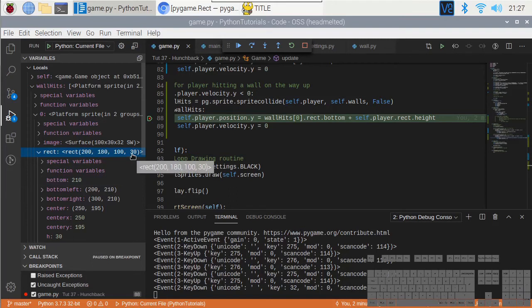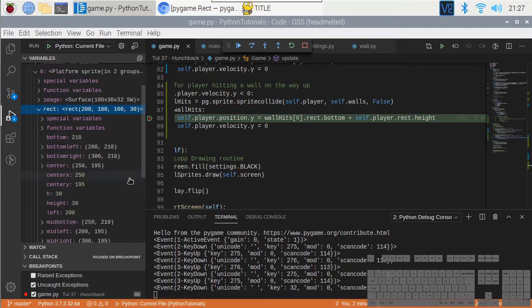Oh, hang on. But I said it was 30 deep. It says it's 210 deep. How can that be so? Oh, John, come on. You're looking at the wrong number. 180 plus 30 is 210. Right. So bottom is 210.